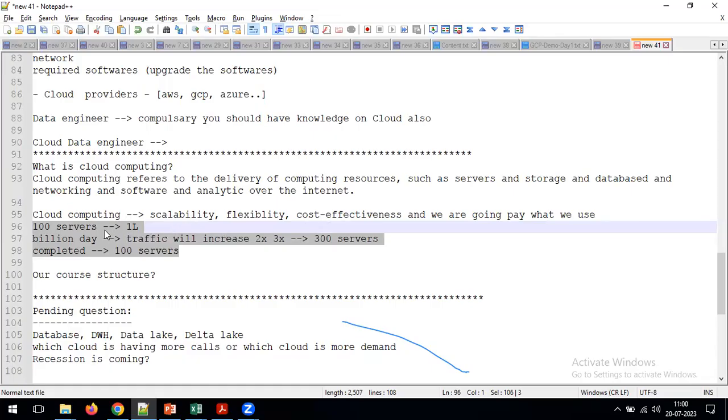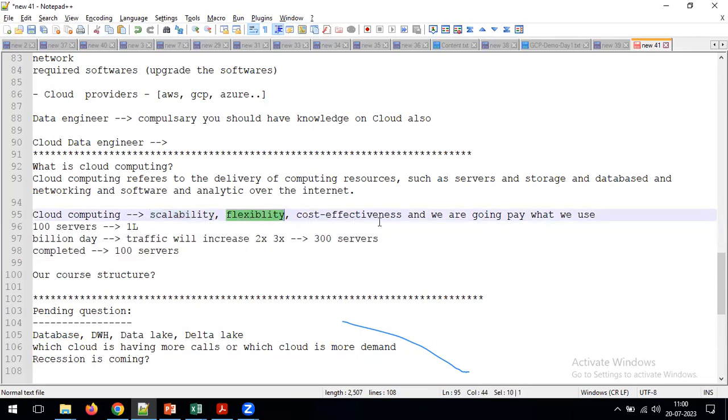So like this, whenever we use the cloud, we can see all these kinds of features. One is scalability, one is flexibility, another is cost effectiveness, and one more important thing is, as much as you use, you pay only for that. We call it pay what we use. This is one more feature of the cloud.